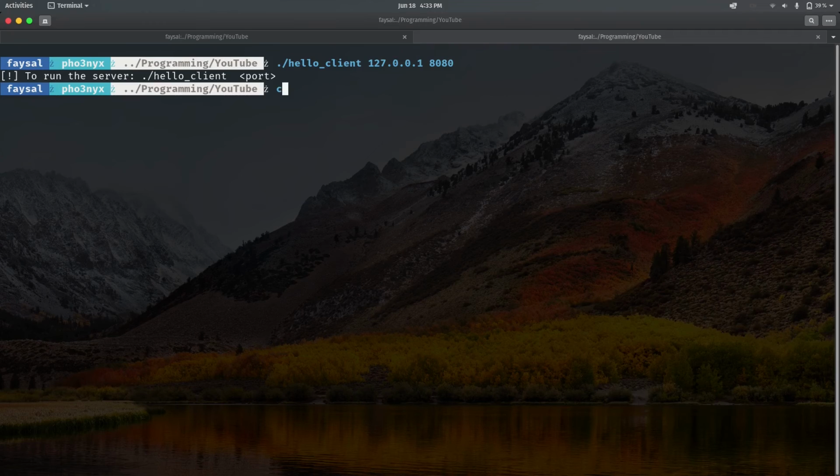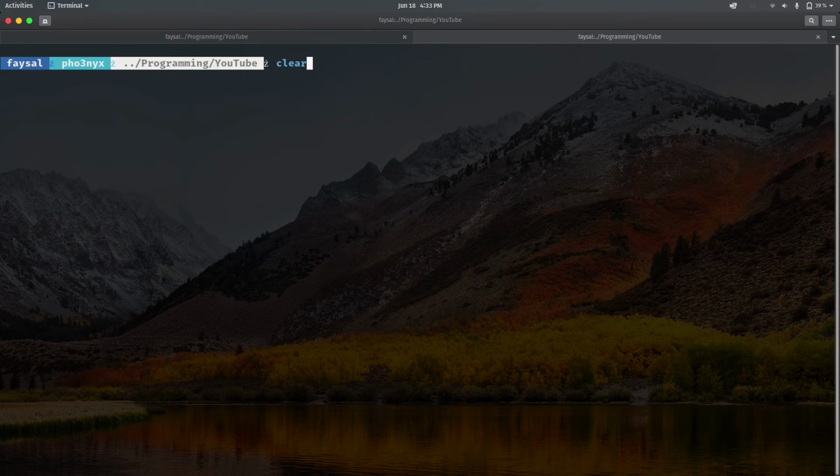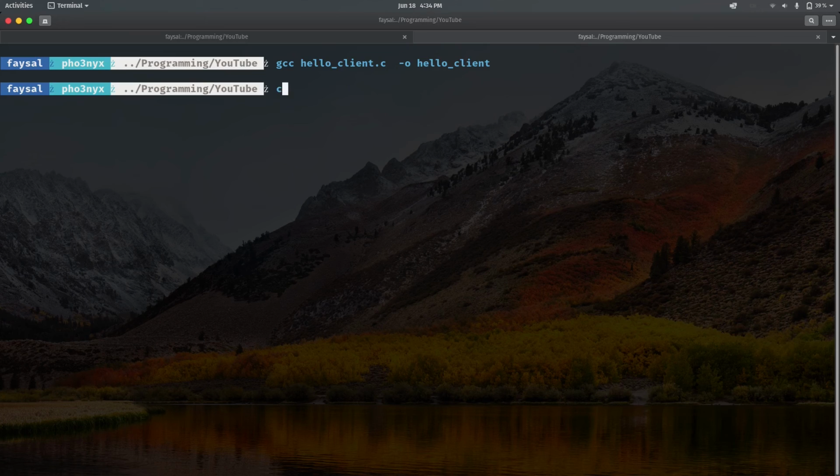So just come over here and clear the screen. gcc hello client .c, and then I want to output it as hello client. Hit enter. Successfully compiled. Now let's run it. Hello client without putting anything. So we can see something is being done correctly: the error message says we need to input IP address and port number. So let me input the IP address and the port number.